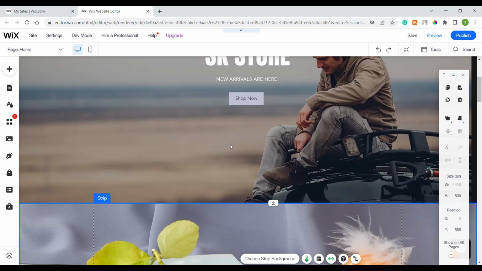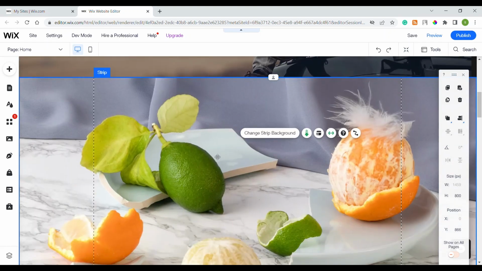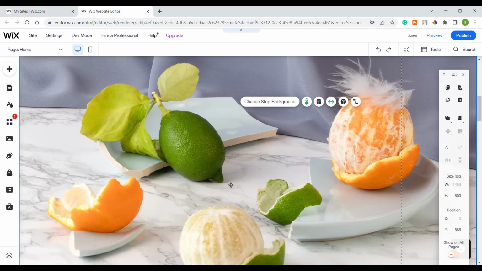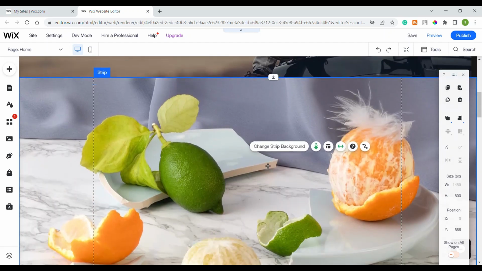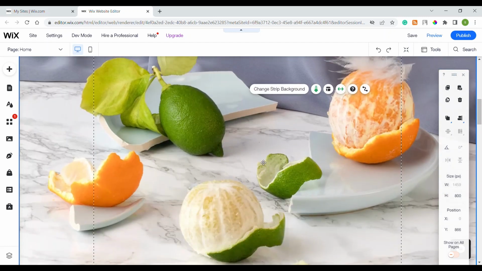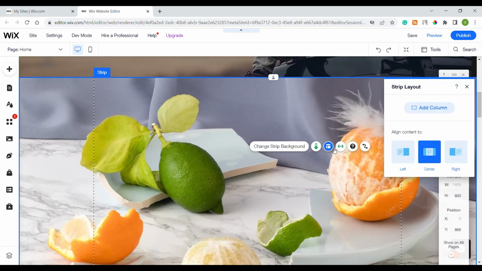So today I'm going to show you how you can add a column to your Striping website. So I opened the editor of one of my sites. As you can see, this is a strip, and if you want to add a column, just click on this layout and add a column.